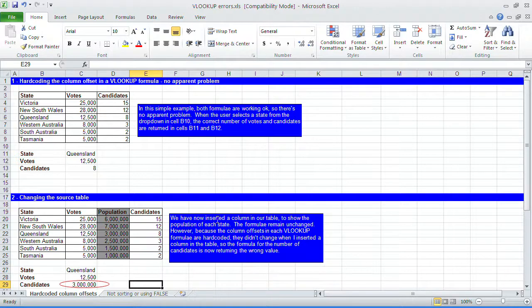In this tip we're going to be looking at VLOOKUP formulas and common errors with VLOOKUP formulas. VLOOKUP is one of my favorite formulas. It's a very functional formula, and if you don't know how to use it, this is something that you should probably pick up on, because it can be very powerful.